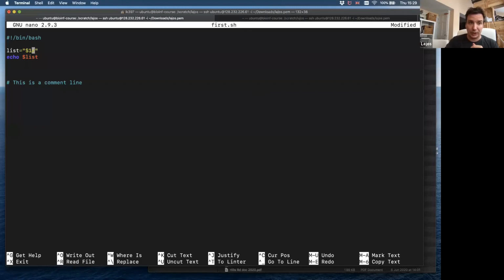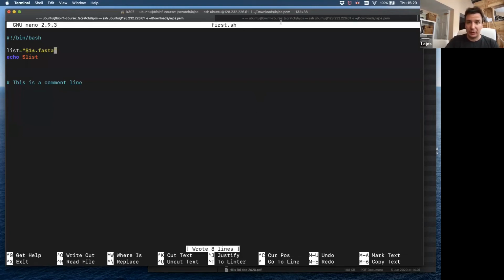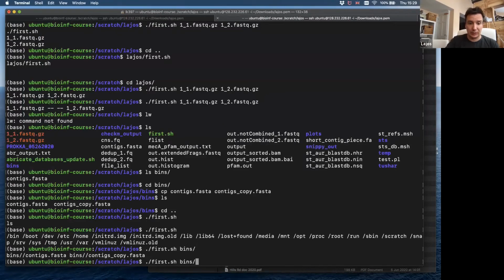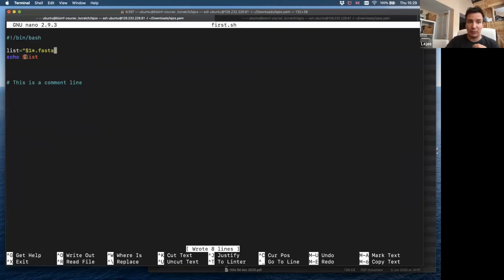You can also say $1 asterisk dot fasta. So you only want to see the fasta files. And then you will have the two things which we have in the bins folder. So we already have a list of files in our list variable. We don't want to print out, of course, the list. So let me just comment this out now.